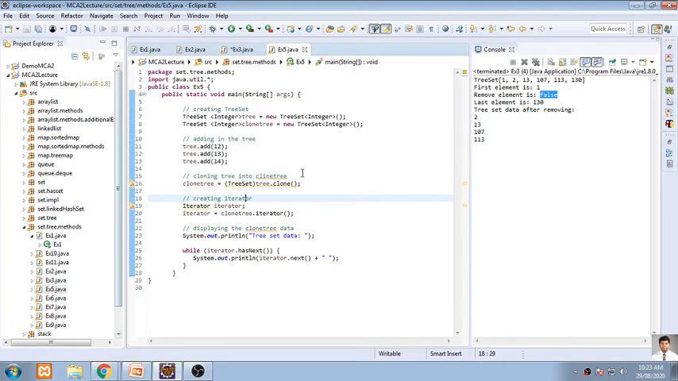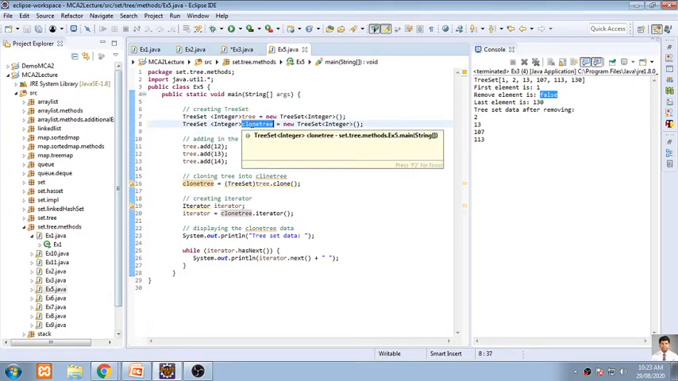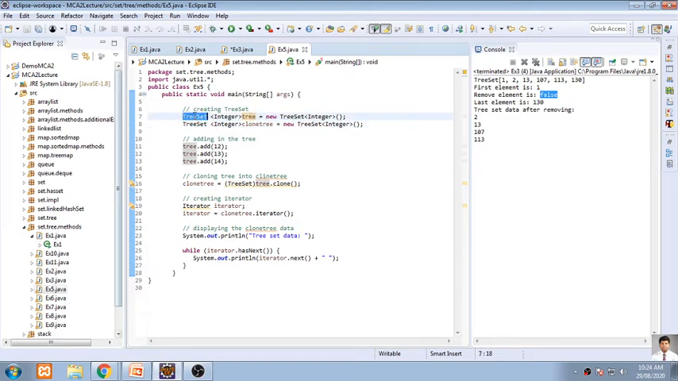Cloning. Now cloning is one of the features where you can create a duplicate copy of your tree set. In this simple example, I will create one tree set and I want to create a clone of the tree set. So I need two objects. As we know, whenever you create a clone, you should have the same class itself. You cannot create a clone of a tree set with an array list. Cloning can be done from the same data type source. If you want to do it explicitly, you have to do the typecasting over here.